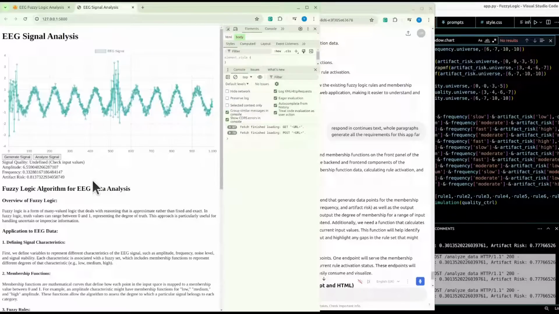Front-end enhancements, JavaScript and HTML. On the front end, we need to integrate Chart.js to plot the membership functions for each variable. This involves fetching the membership function data from the backend and using Chart.js to create line charts that display how input values are mapped to fuzzy sets like low, medium, and high. These visualizations will help users understand how the input values are processed by the fuzzy logic system.